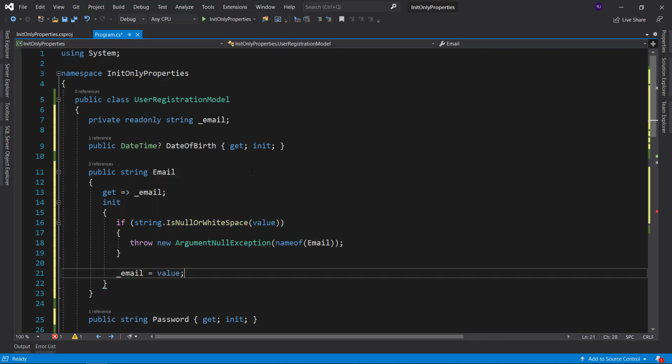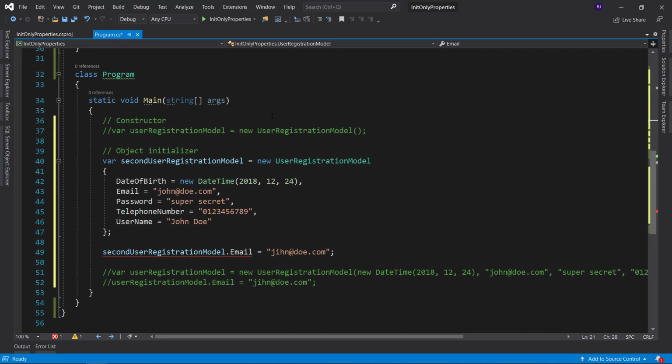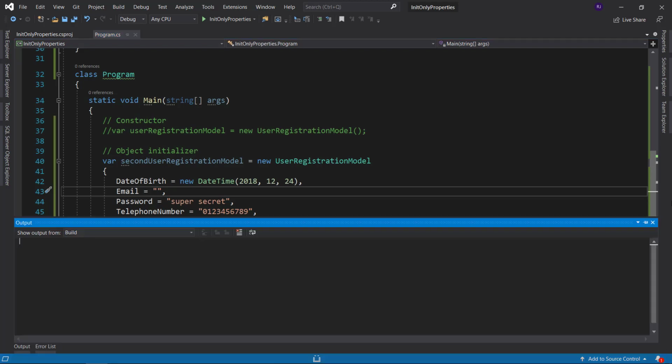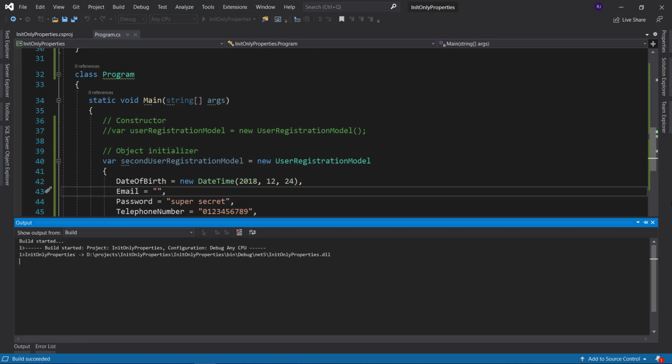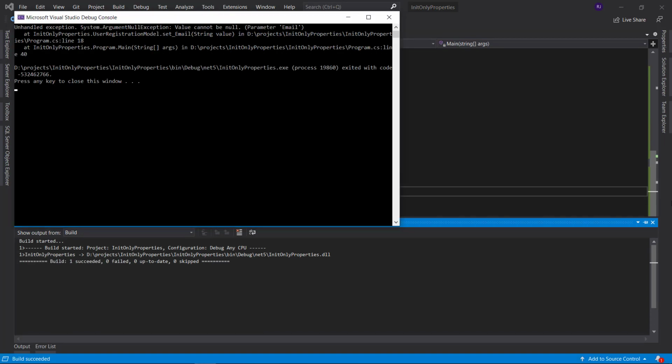There we go. Let's check this by, I will first comment this, and then I will provide an empty string for the email property. Let's run this and see if the argument null exception gets thrown. And we see that it does.